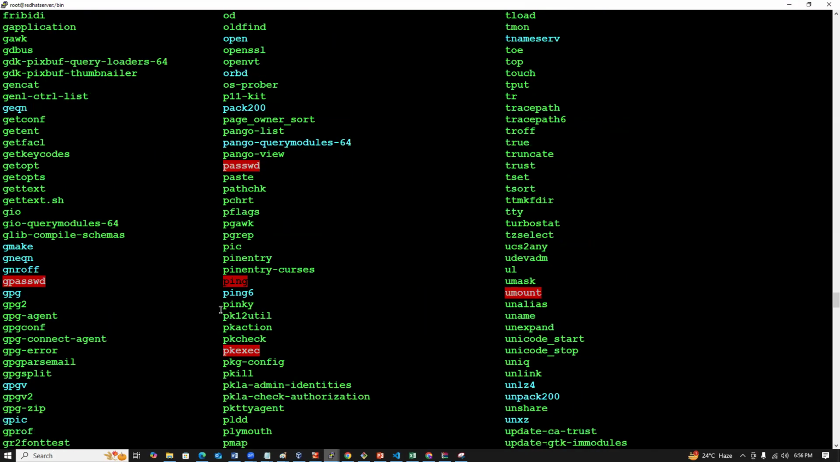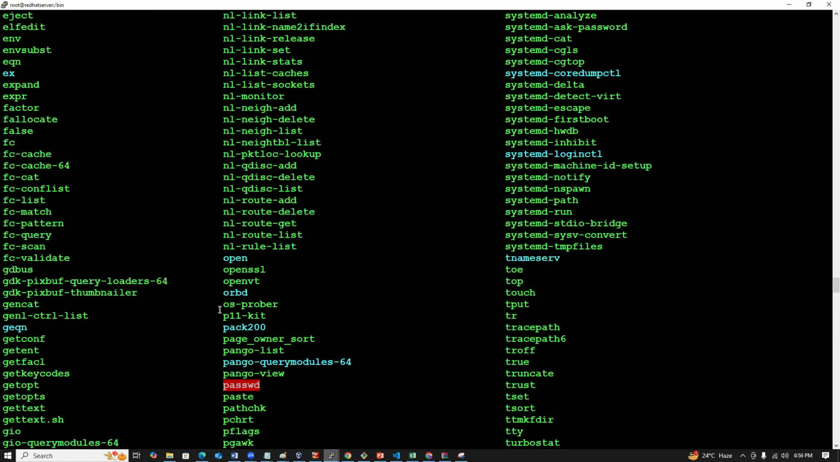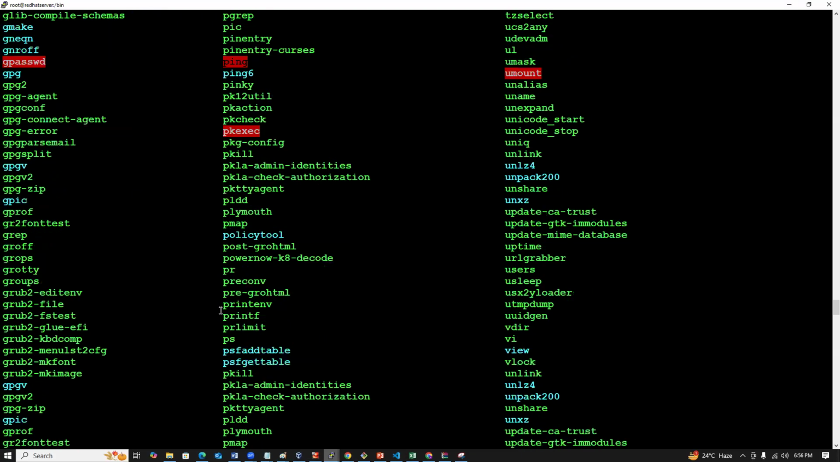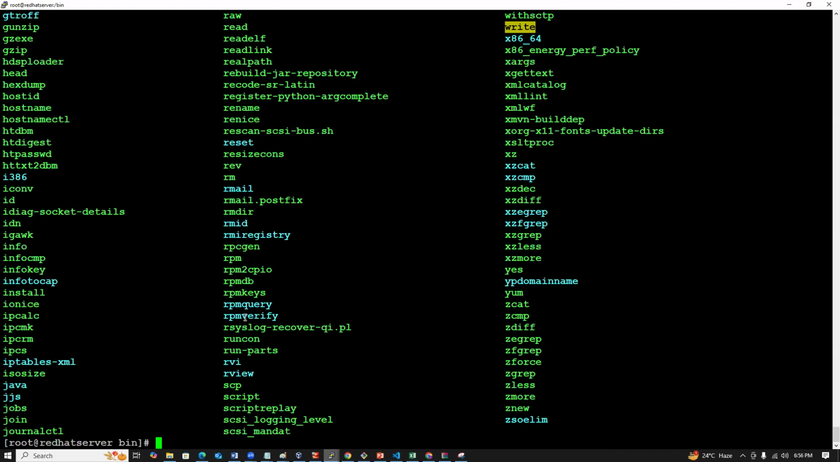So how can you interact with this Linux OS, guys? You can interact with Linux only through commands, right? The commands are available under the bin directory. So right now you understood.